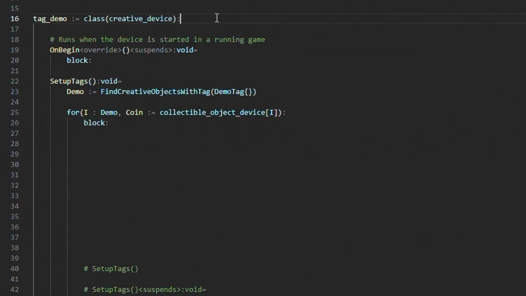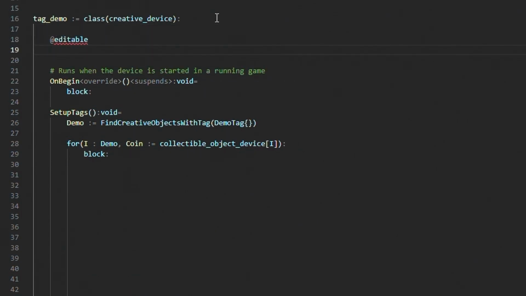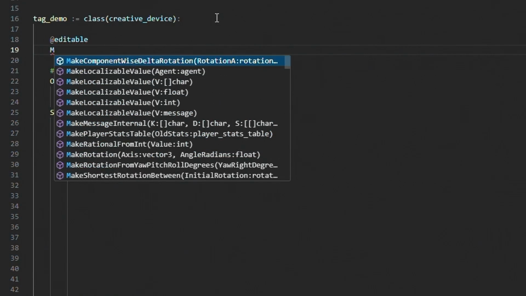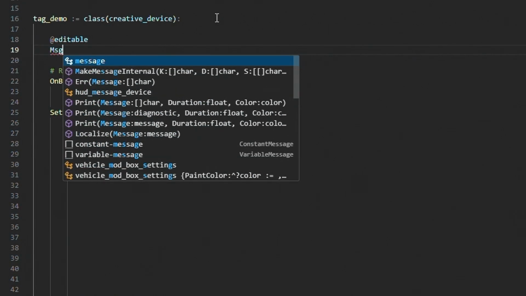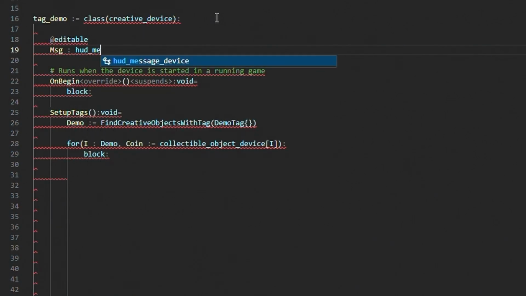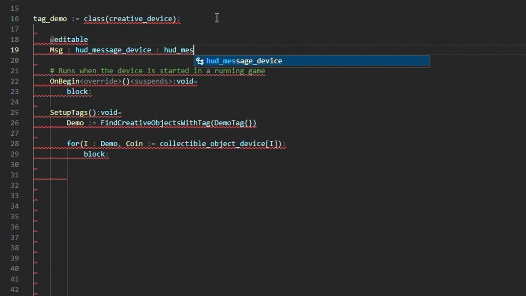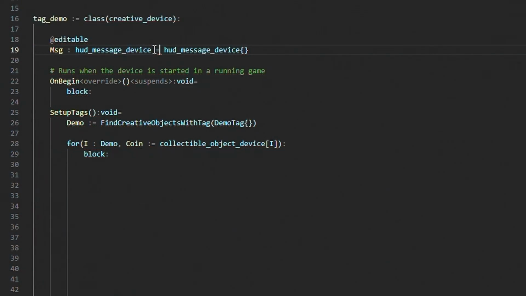So back up here, before the on begin, we need to go ahead and make that editable. We'll just call it MSG for message, and it is a HUD message device of type HUD message device. And just throw in the brackets. Oh, whoops, that was supposed to be an equals. I'm telling y'all, I cannot type to save my life.